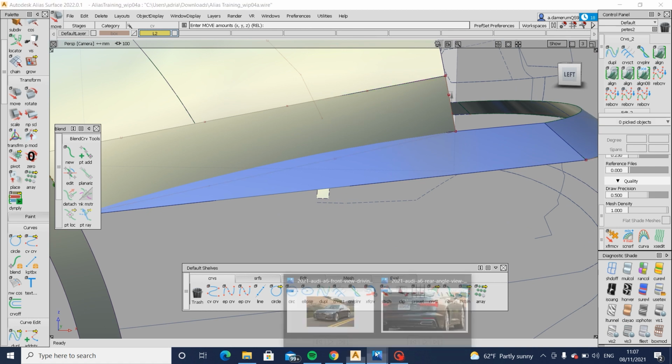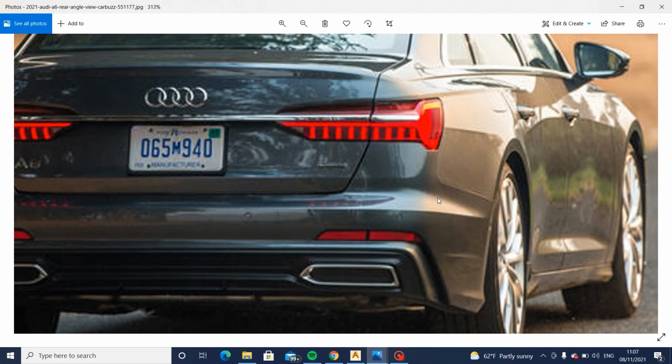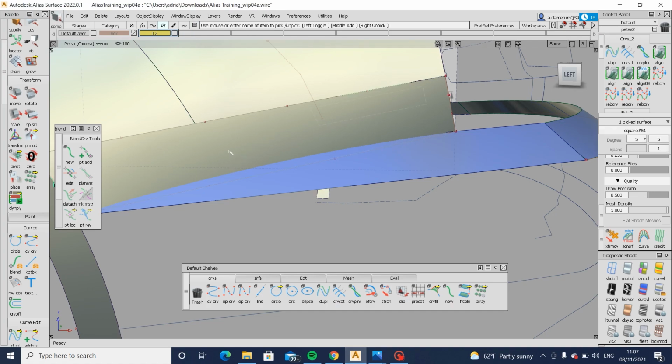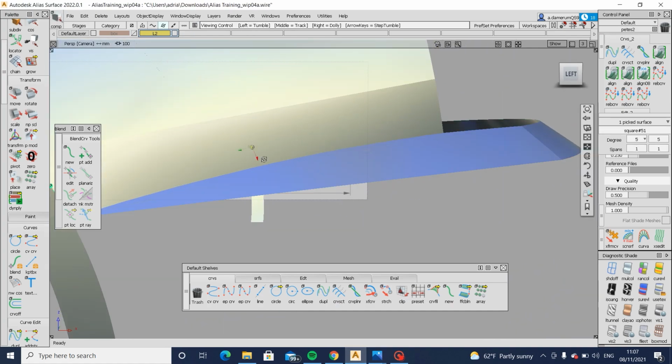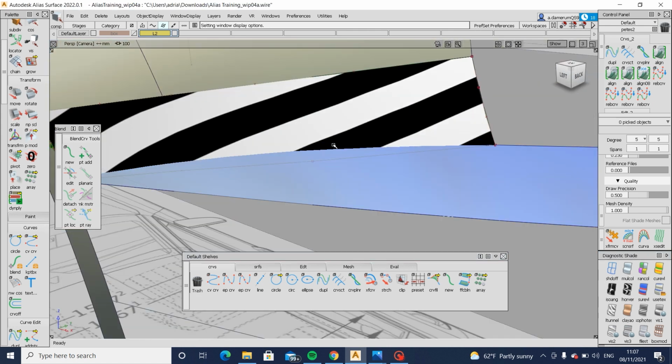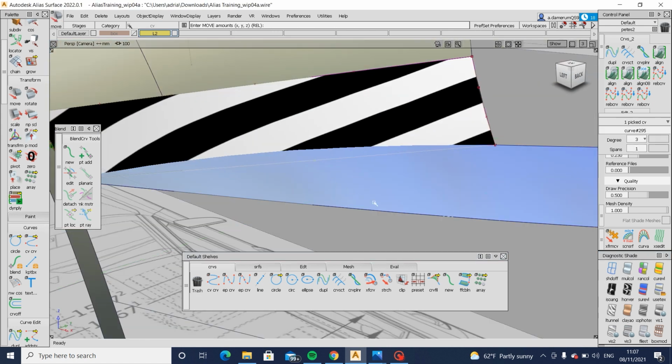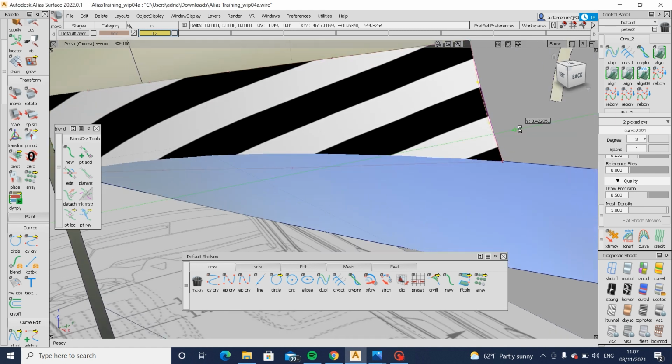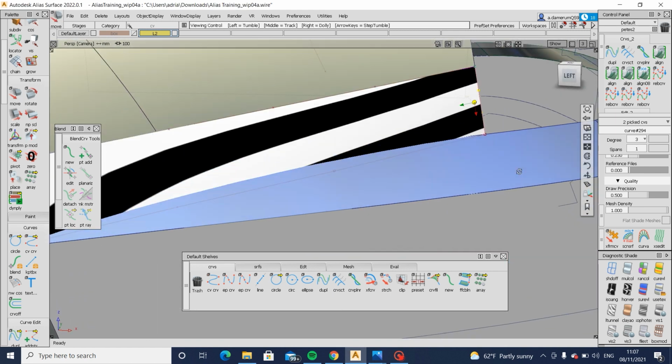Let's have a look at the image. So that intersect looks a lot more straight and flat. So now that would be a case of, I've done as much as I can with this surface. I feel like the highlights on it are looking okay. Not perfect. Yeah, I think that's as good as I'm going to get that surface.